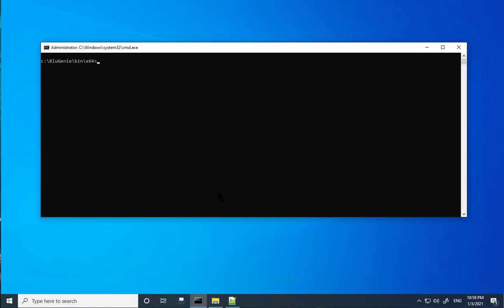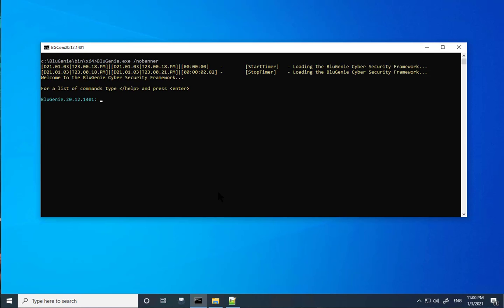Another option is no banner. So you've noticed that each time we ran BluGenie, we were getting the BluGenie lamp. If we don't want a banner, you can actually type in no banner. And this will just give you the headers, and then you're left at the console view. So it tells you the start time. It always tells you the start time. It always tells you the stop time on how long it took to load.